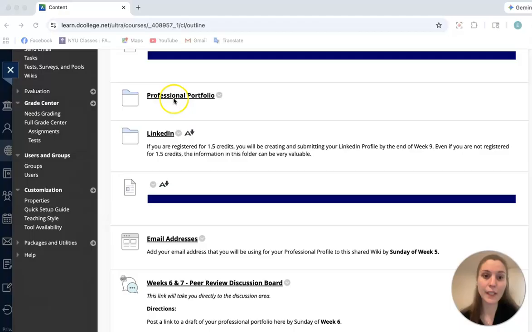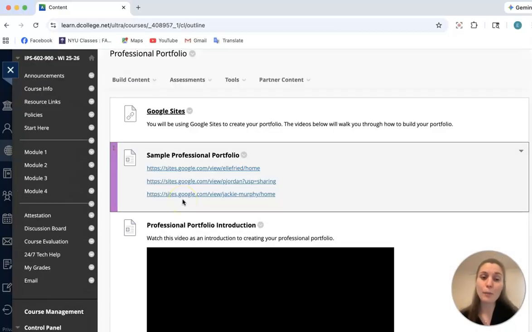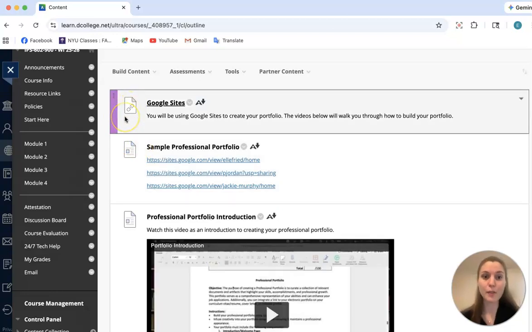Your first folder is your professional portfolio folder, and there are so many good resources here. The first resource will take you straight to Google Sites, which is where we're going to be creating our e-portfolios. For this, you're going to use any email address you'd like. It could be your personal one, it could be your Drexel one. You can use an existing email address for Google Sites, you just need to give it permission to allow you to use it. You could also create a Google account through Drexel if you'd like.